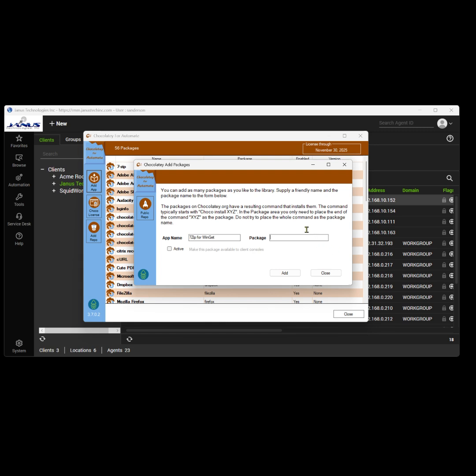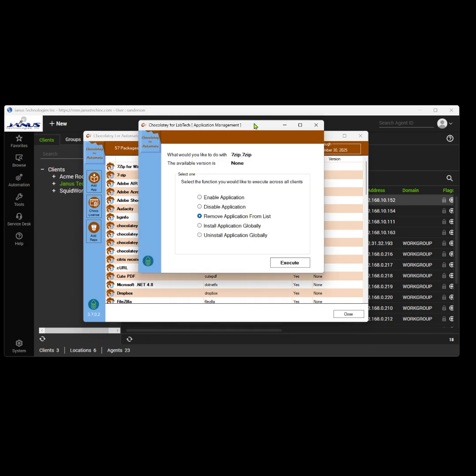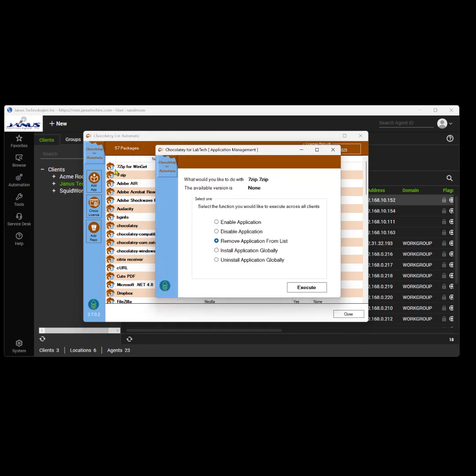I'm adding a new package to the global list, 7-zip for WinGet repositories. I can approve this package at the client level for each of my clients that will be using WinGet as a package manager over Chocolatey. The package has been added to our list. I can now click the package icon to bring up the package menu. Here I can do several things like install the package globally or delete the package.